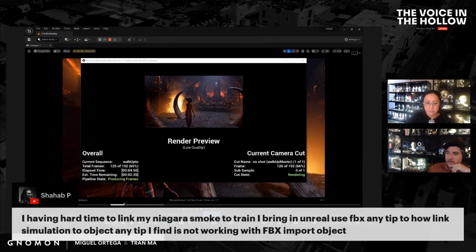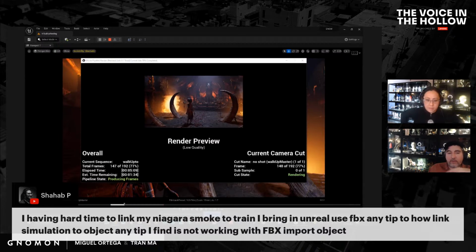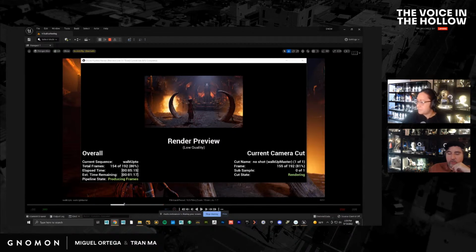So Shahab says, I'm having a hard time linking my Niagara smoke to a train. I bring it into Unreal. I use the FBX. Any tip on how to link simulations to objects? I mean, can't you just manually key it? Just key the emitter, even if you have to do it manually. I know that sucks, but that's what I would probably do if I was having a hard time. Just bring it into the sequencer, key the emitter's position.